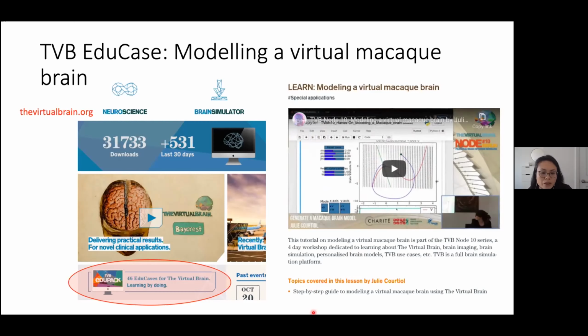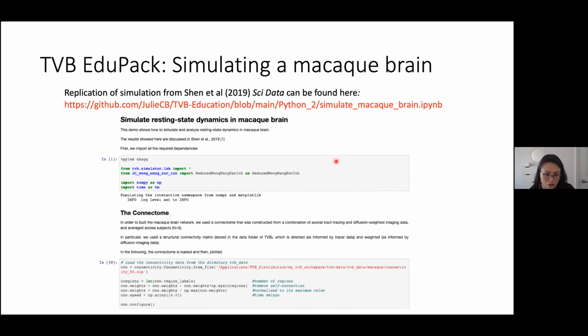Julie also put together a really nice notebook, replicating the simulations that I just showed, and that's available on her GitHub here. And again, she walks through how to load the connectome into the Jupyter notebook and how to set up the model, the reduced Wong-Wang model that we use in the paper, and then simulating and visualizing all the results.